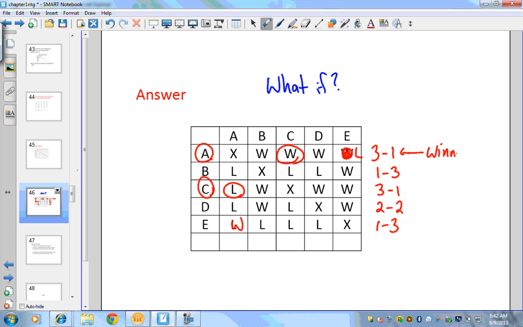Because of the fact that A beat C in a head-to-head competition, A would be your winner. So just in case you have a tie, that's how you break the tie. You figure out who it is between, and then you just decide who won. And whoever won was the winner.